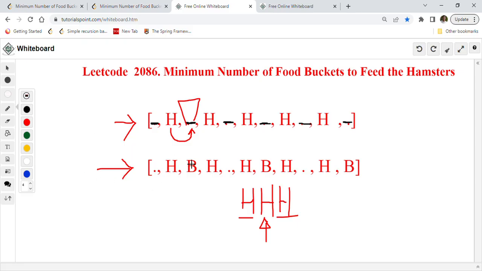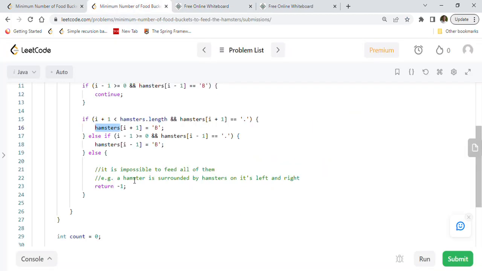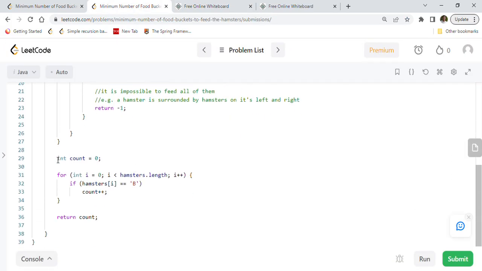Now you just have to go through this array and check how many B's are here, right? So that you can count how many buckets you place there. So that's what we are doing. We are taking one counter as 0. We are going through the array one more time from left to right, and we are checking all the B's in that array. All the B's are actually buckets that we placed, so we are going to count them, and at the end we are going to return the count.